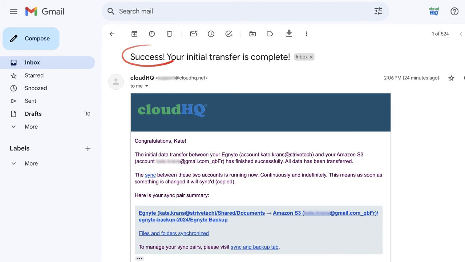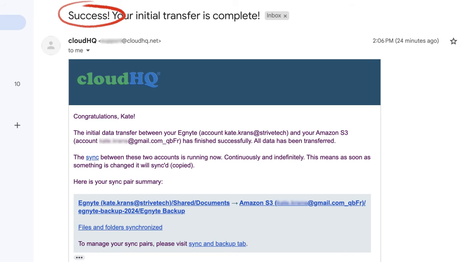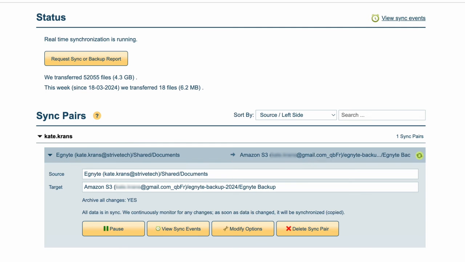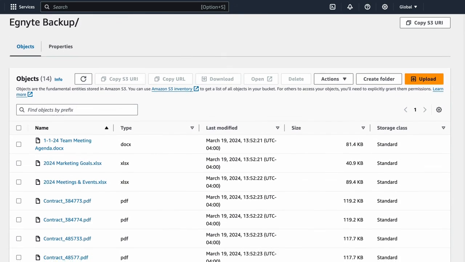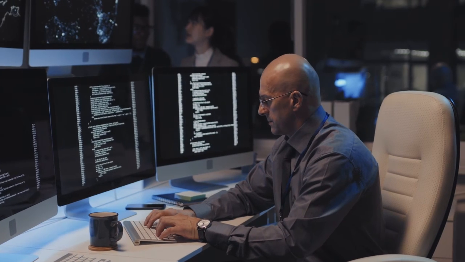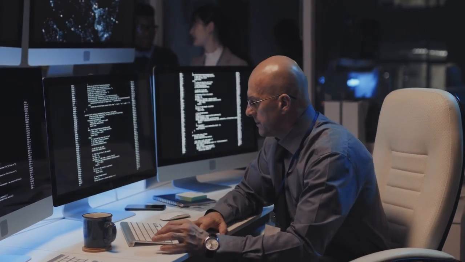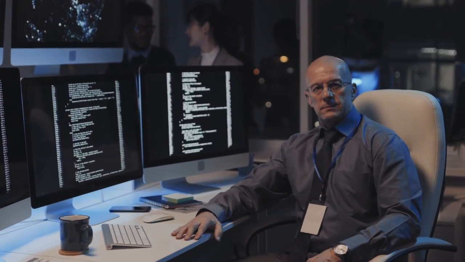You'll receive an email from CloudHQ when the initial transfer of data finishes. As you can see, the Egnyte files are backed up to Amazon S3, and they'll continue to automatically back up until you decide to stop the sync. Now you can rest assured knowing that your Egnyte data is safely retrievable whenever you need it.